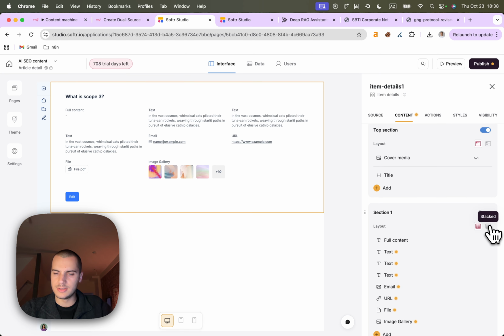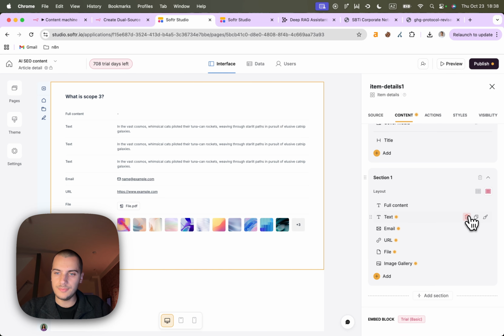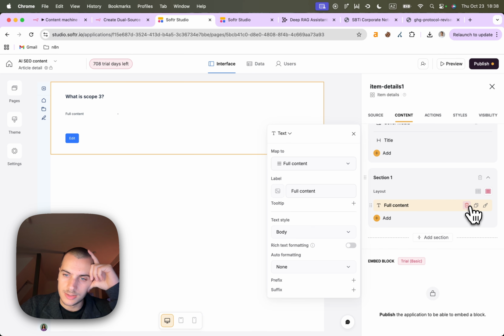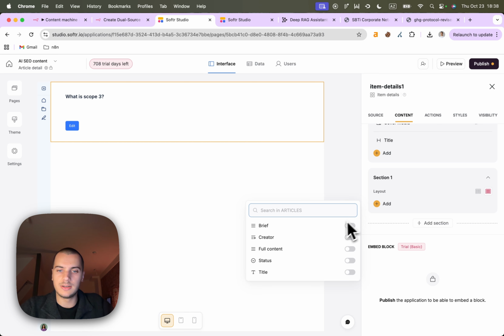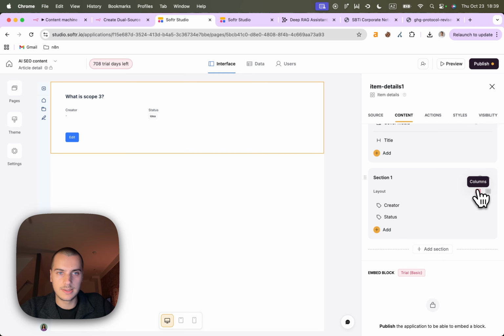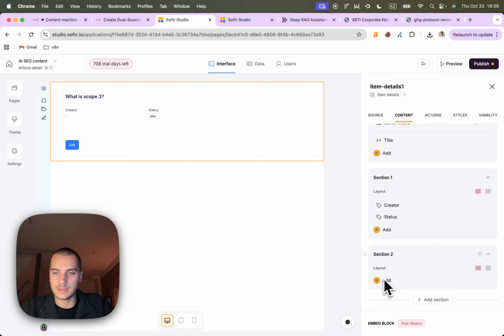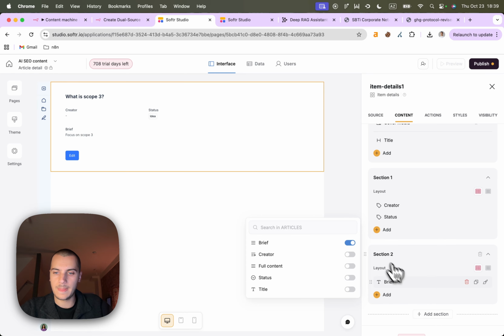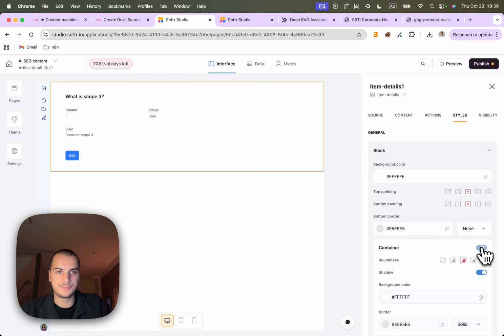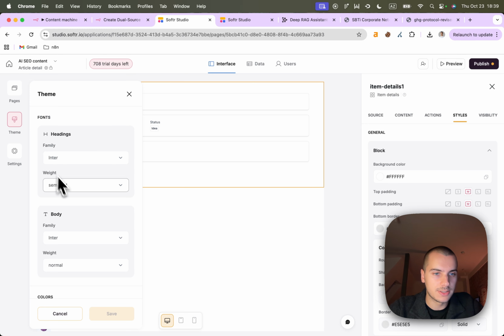In this section, let's do stacked. And so let's not have the full content here, but rather the... So in the first place, we'll have the creator and the status like this. And then another section with the brief. I'll add a little styling here to have these as containers.